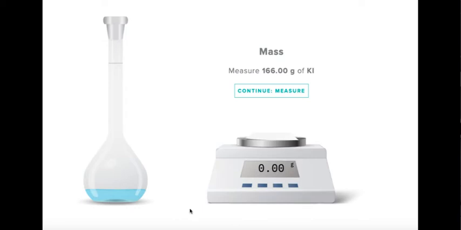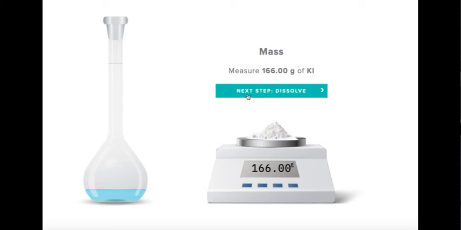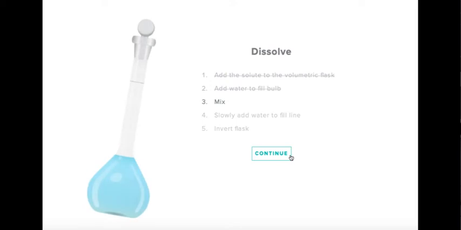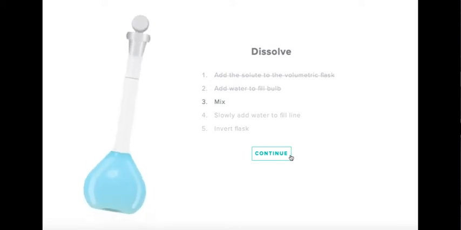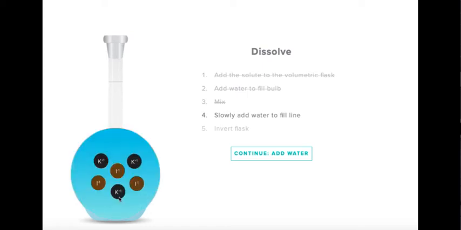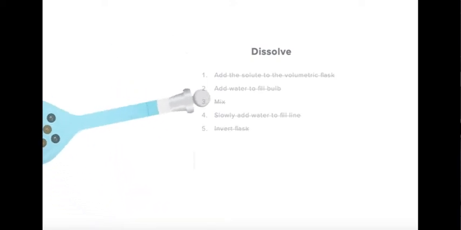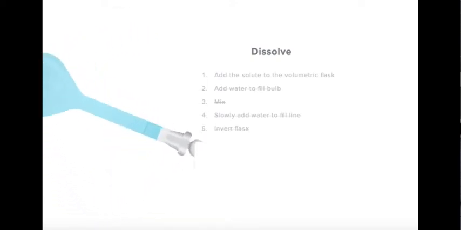So first you choose your 1 liter volumetric flask, and then using a digital balance you weigh 166 grams of potassium iodide. This measured solute should be transferred now to the 1 liter volumetric flask, and you add water to fill the bulb. And then you mix the volumetric flask carefully in order to dissolve all the solute. Now as you can see, the solid solute turned into dissolved ions. And now you slowly add the water to fill the line, and you invert the flask to make sure that you don't have any solid solute left.